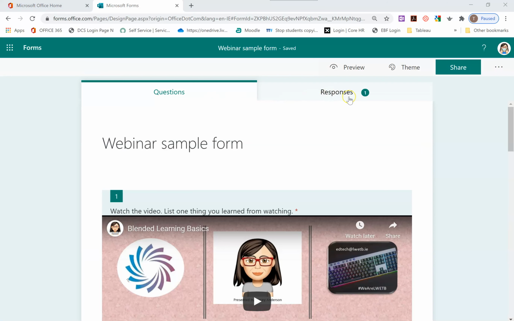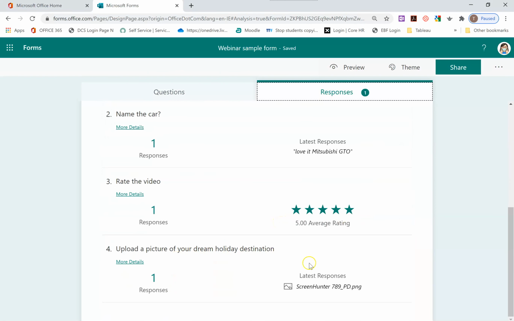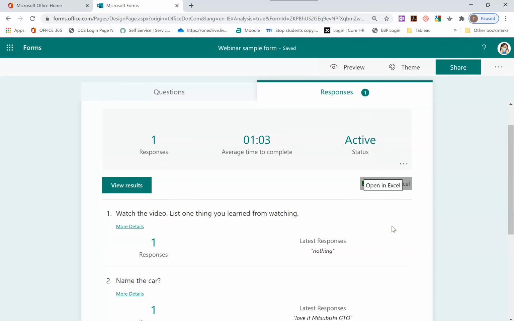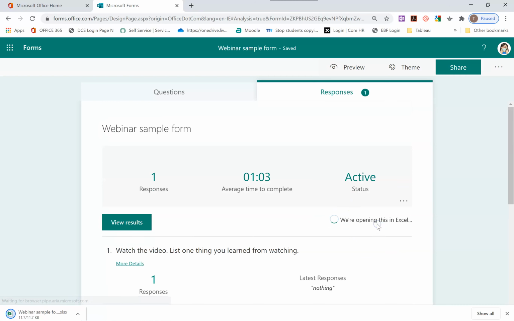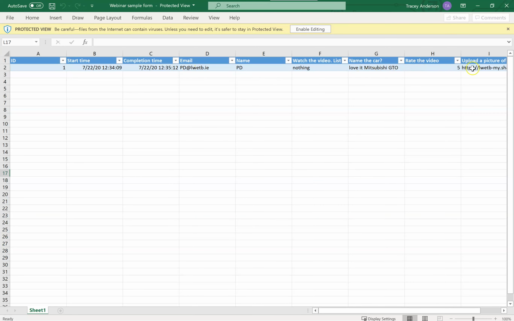So this is just a form that I had created. So we look at the responses. So there's one response, and you can see it tells you there that that's the file that was submitted. Okay, you can also open it in Microsoft Excel, and that shows you a full Excel file. And if you had 1,000 people filling in this form, the 1,000 results would be in there.